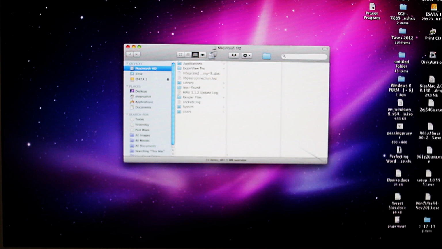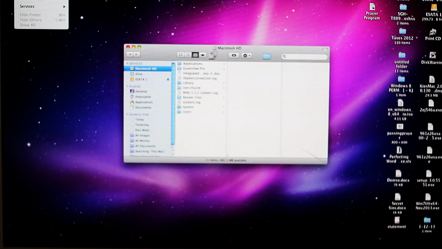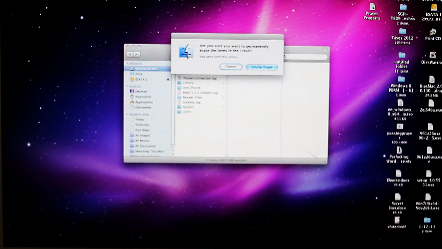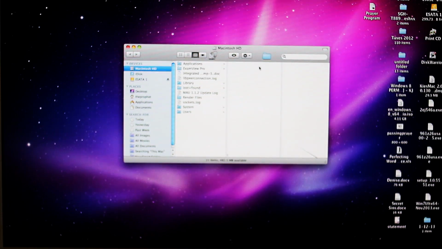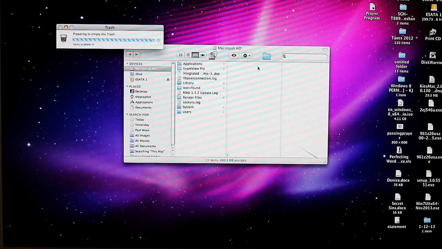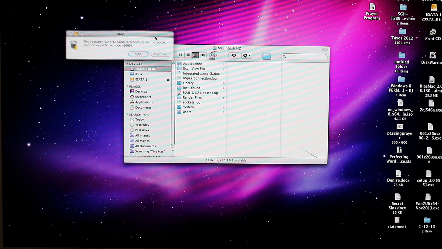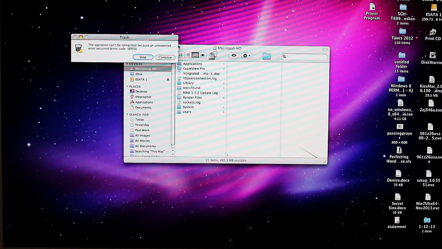Today's quick tip is about how to empty your trash when it doesn't empty. So let's try to empty the trash. Empty trash. And it's trying to empty the trash, but I get this funky little error code, 8003. Hit continue.